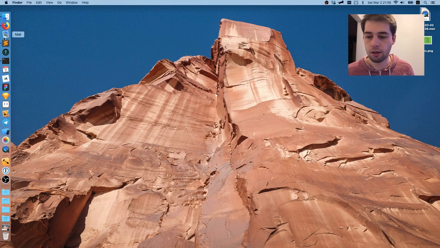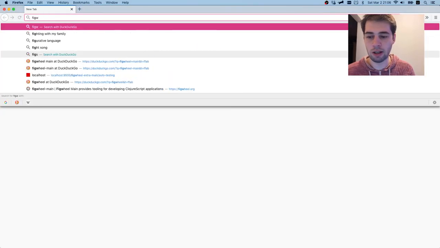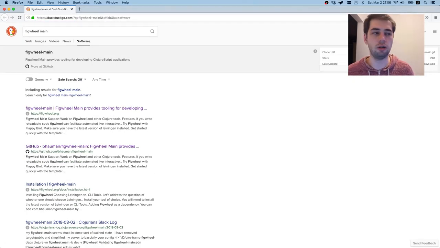Okay, let's start. So the first thing you do, you go to the Figwheel website. And you get Figwheel. It's called Figwheel main, and I totally recommend everyone who is writing a project in ClojureScript to use Figwheel, right? It will reload code for you, it will recompile the code for you, so it basically automates in a really nice way all those tasks that you usually do, right?